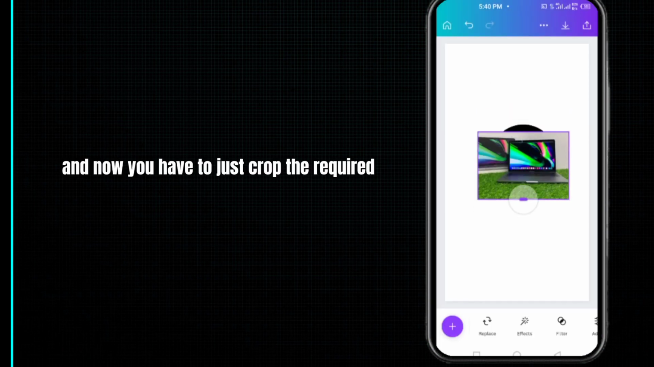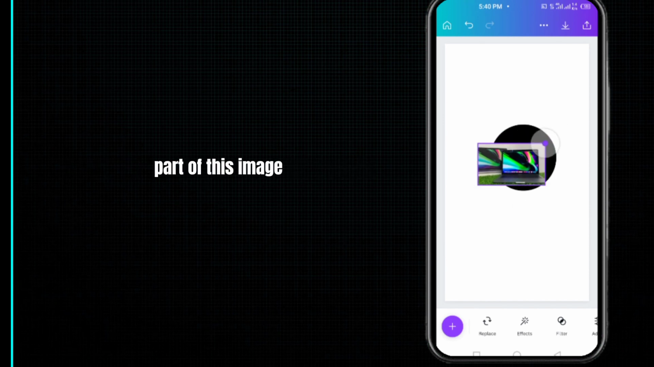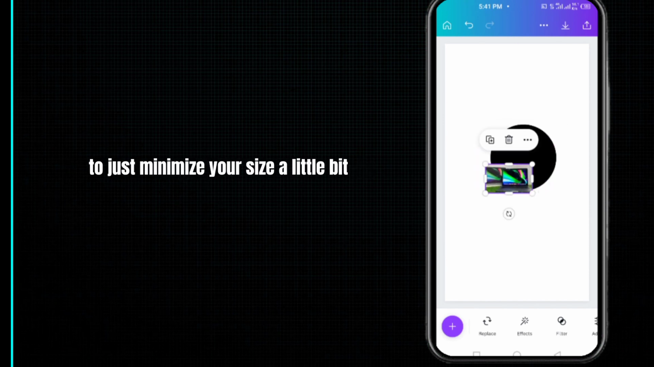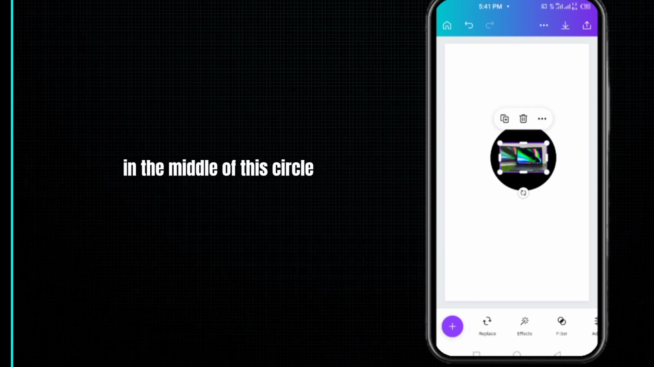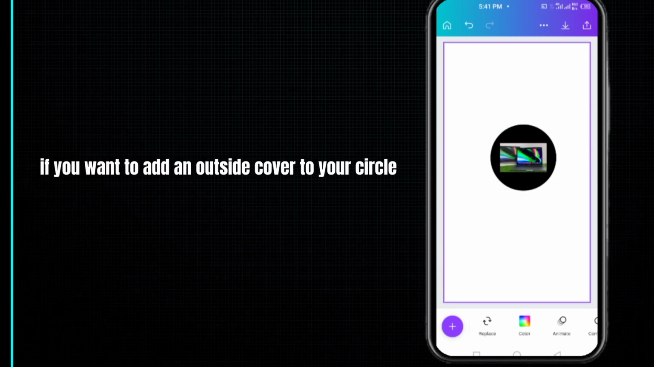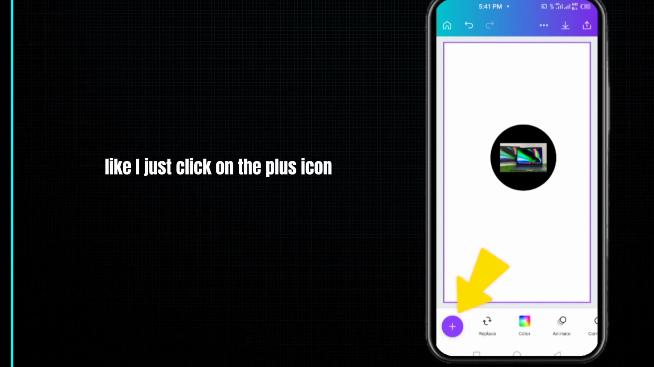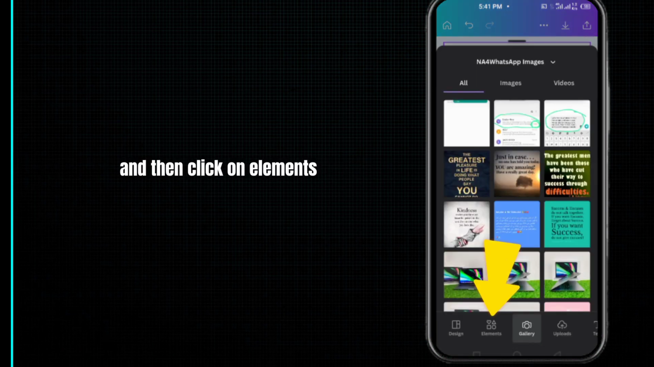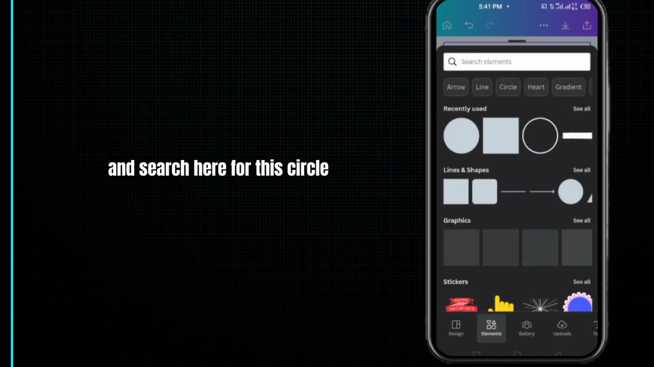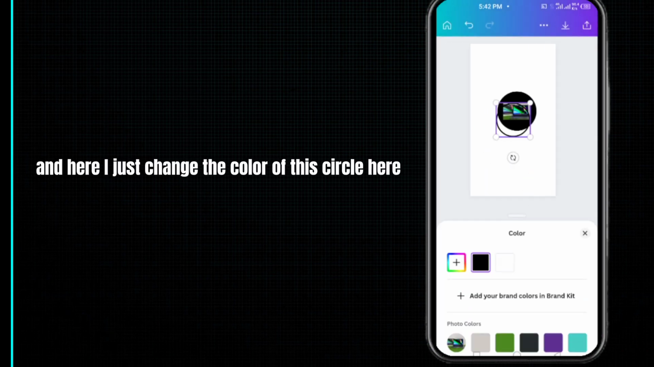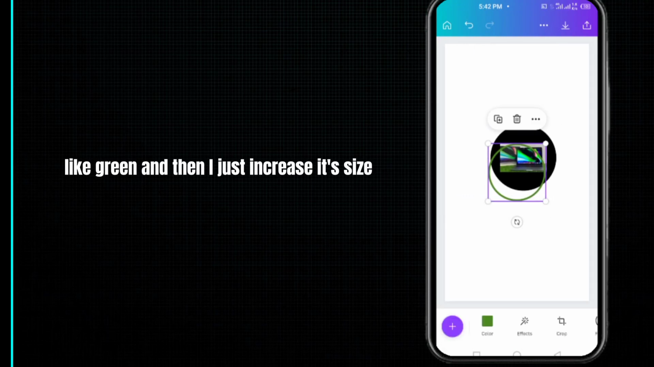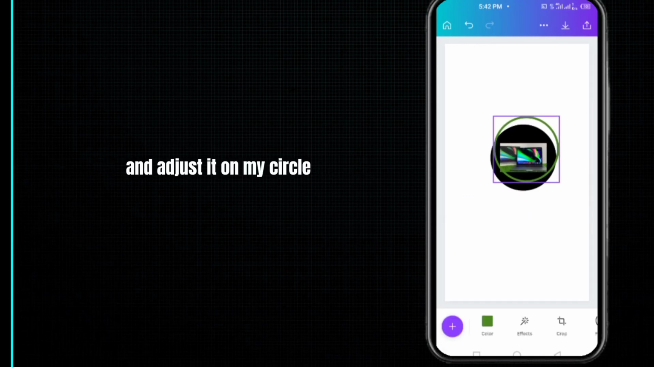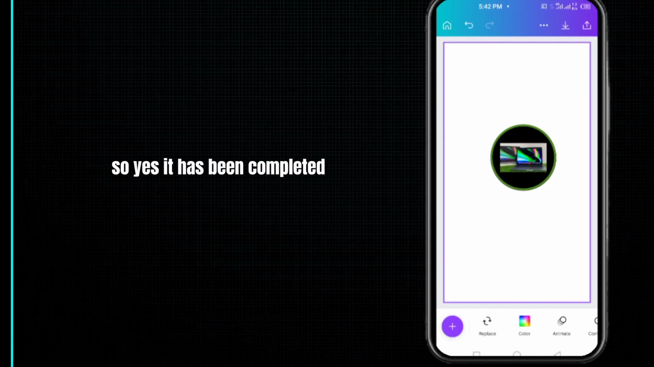And now you have to crop the required part of this image, and then minimize its size a little bit, and then adjust it in the middle of the circle. If you want to add an outside cover to your circle, you can do it. Like I click on the plus icon and then click on elements and search here for this circle, and here I change the color of this circle, like green, and then I increase its size and adjust it on my circle. So yes, it has been completed.